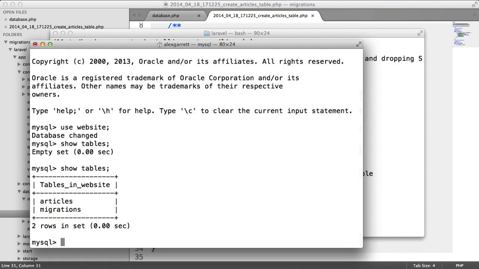Let's now show tables within this website database that we have. You can see that we've got two tables. One's migrations and one's articles. So migrations is basically a table that will keep track of all the migrations that have and haven't been run. So you don't go ahead and delete this or modify this, just leave it as it is.